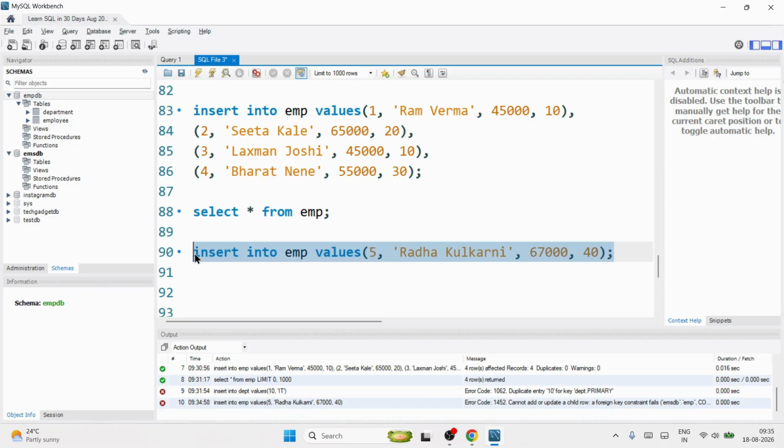You are trying to assign department 40 to this employee. So before storing this record, it will confirm that 40 is there in the primary key of the department table. In the department table's primary key, 40 doesn't exist and therefore the error comes. Okay, so this is done.